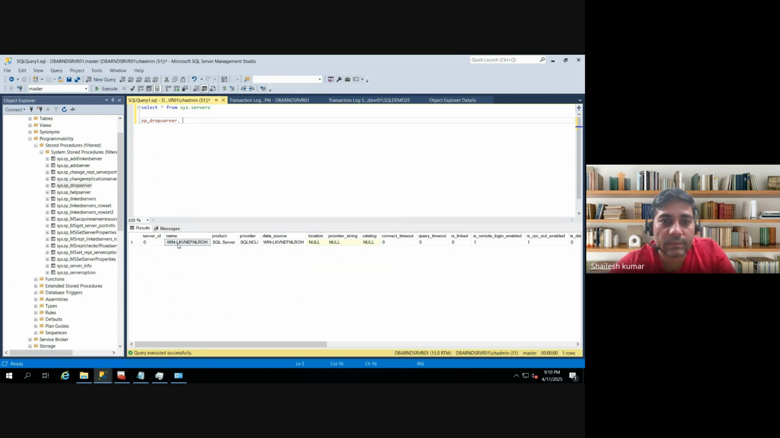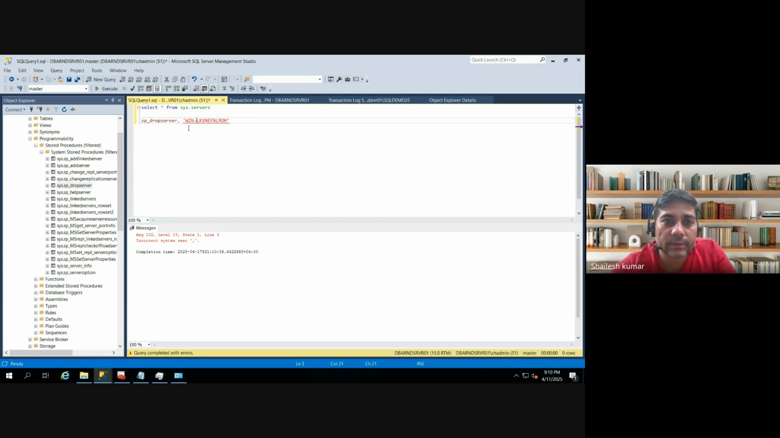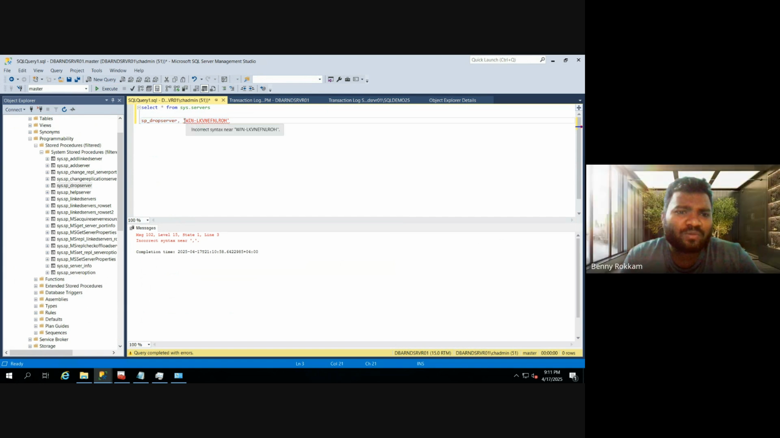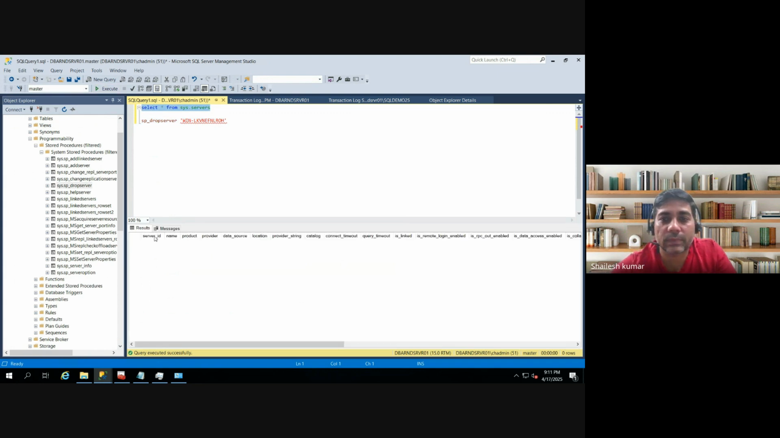Comma, this server name. What is that? I think you need to keep those brackets. No, brackets are not required. Let me check that one. It's a parameter, basically, right? So we have dropped this one. Let's select here. Nothing, right?